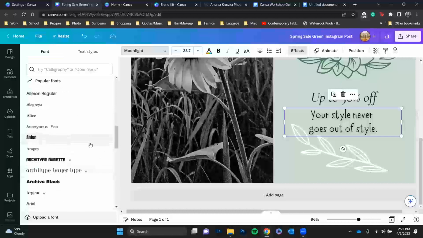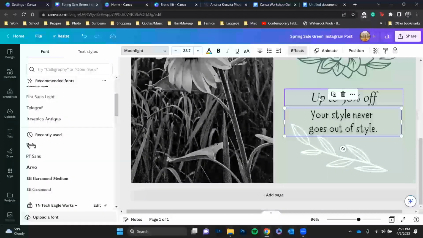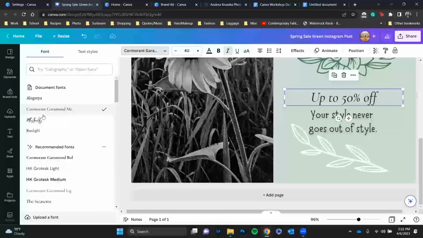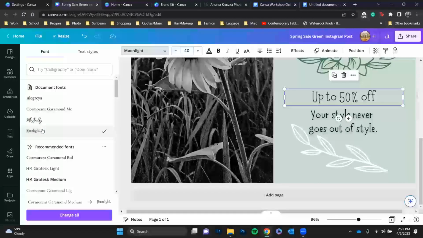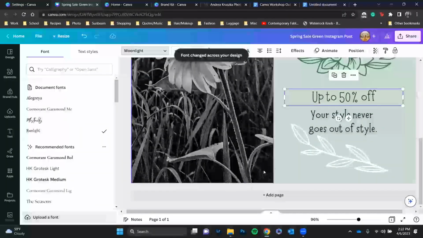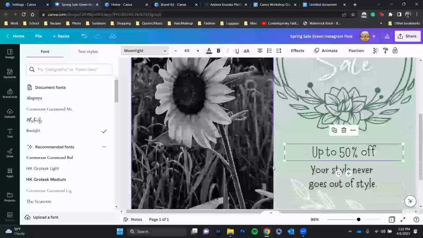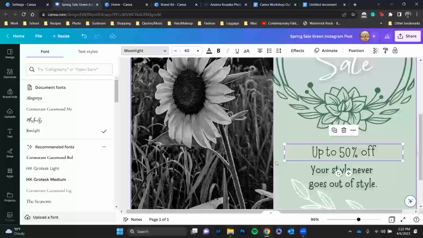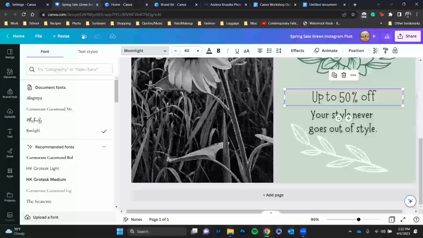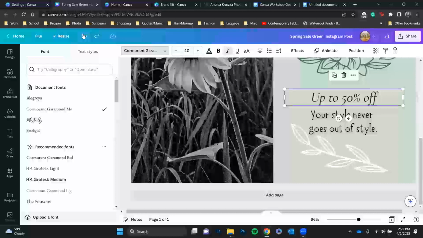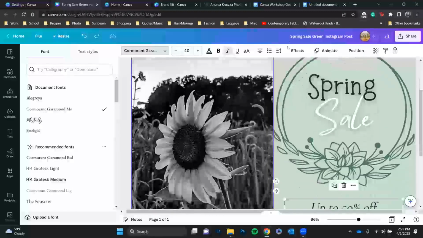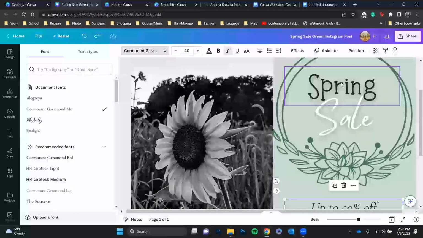And it's not there. Let me change one more. Right here, do you see this pop-up that says change all? If you click that, it automatically changes all of the fonts from the first one to the second one throughout your whole design. Okay, so let me do that again. Okay, so we really like this spring font.